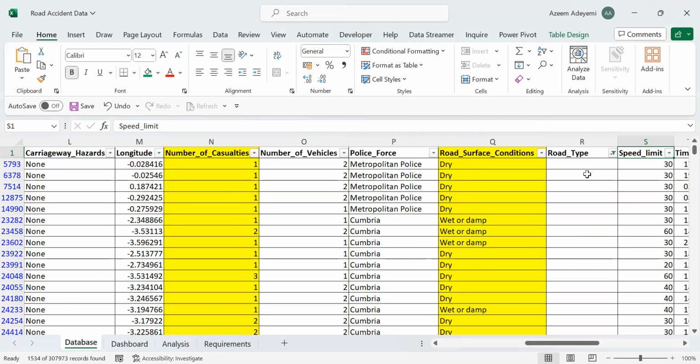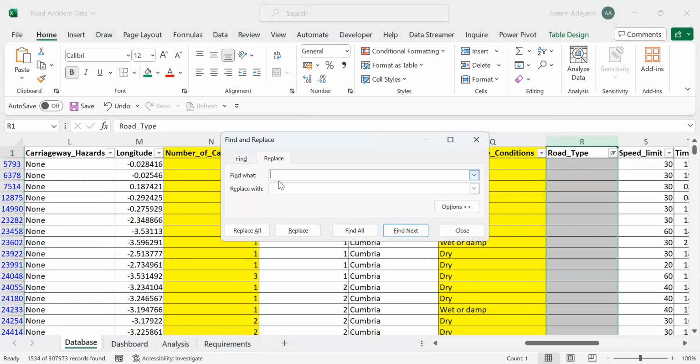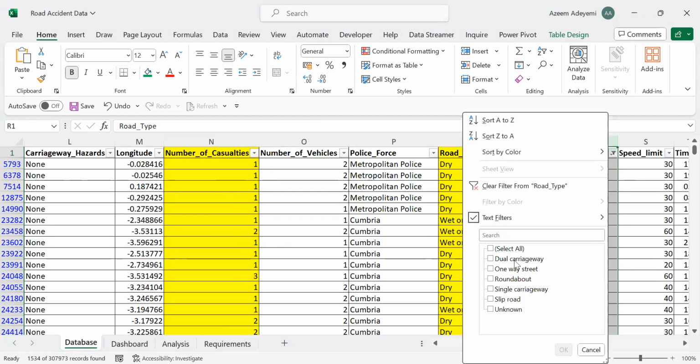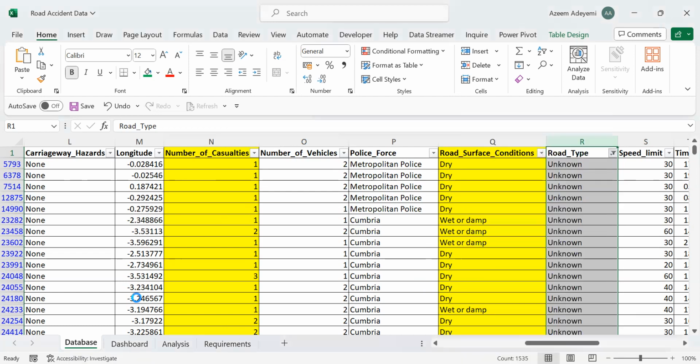So maybe we can do the same thing, by replacing this as unknown. So let's do this again. I'm going to try to replace this as unknown. So I'll replace this blank value again, replace everything. Yeah, that's correct. So if I remove the filter, we can now use our pivot table to get this data out. Same thing the way we did for others.